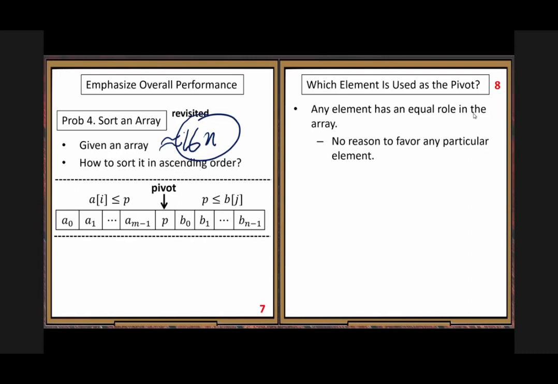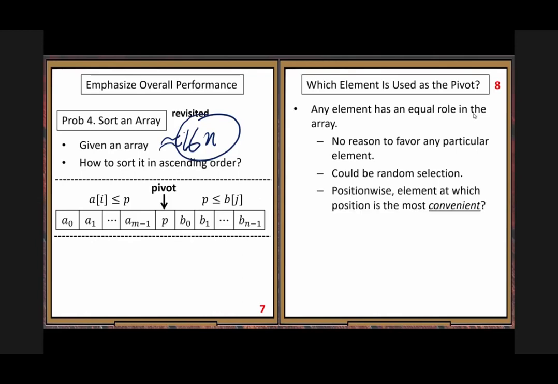So you have no reason to select one element over another element. You don't know which one is better, which one is worse. So the pivot element could be a random selection. That's our understanding. But when you look at the values, it's a random selection, but how about position?